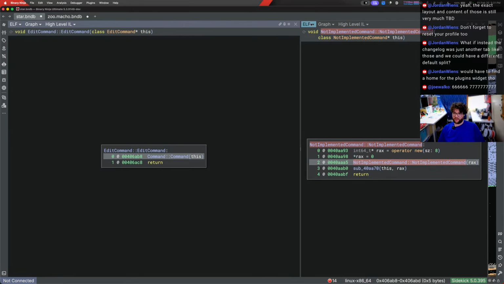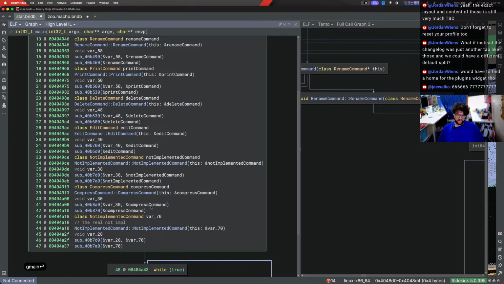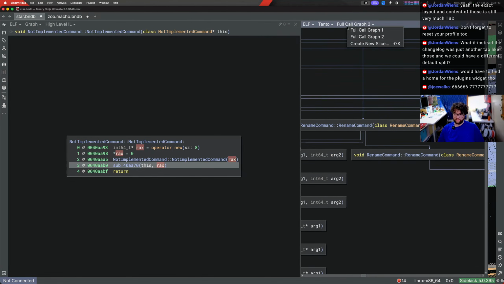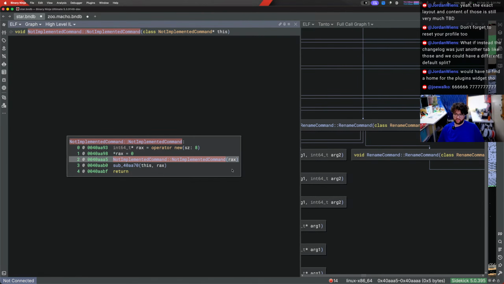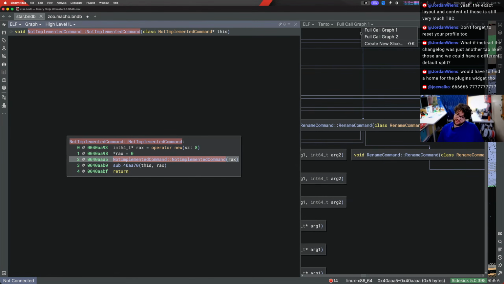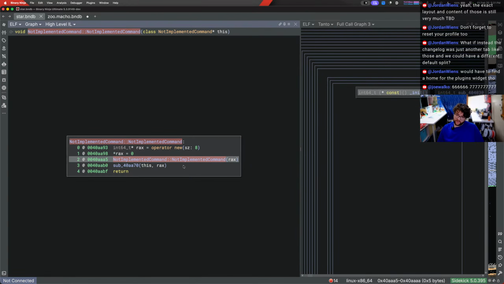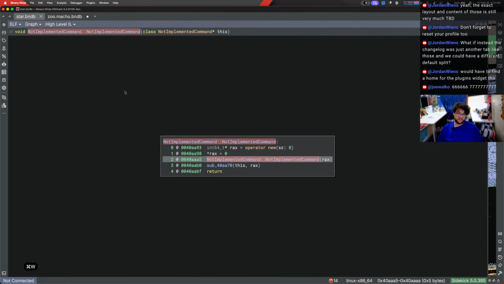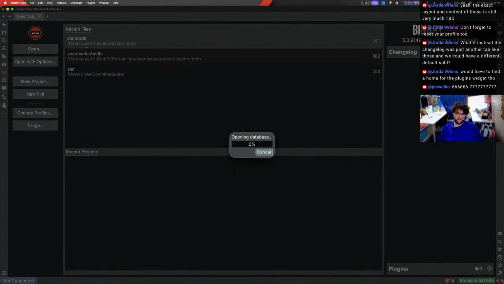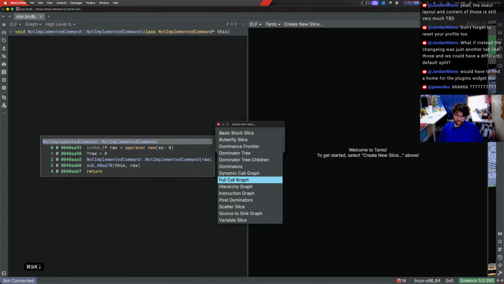Bizarre. Let's open up Tonto again. And if we go back to main, we can see, okay, this not implemented. Tonto occasionally loses its ability to focus, much like reverse engineers. Full call graph. There we go. And now, okay. Let's just close this BNDB and come back. This is going to be the full call graph.